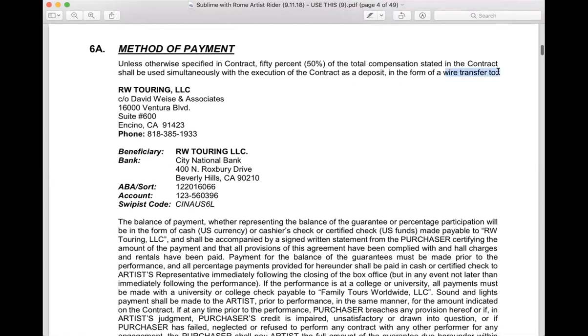They're requesting a wire transfer. So they don't want any cash or a check at the end of the show. They just want everything to be wired to their business.